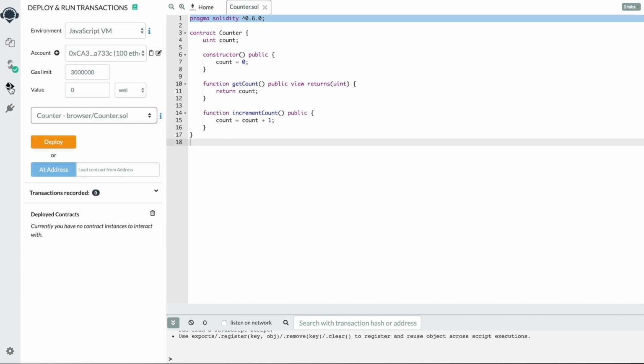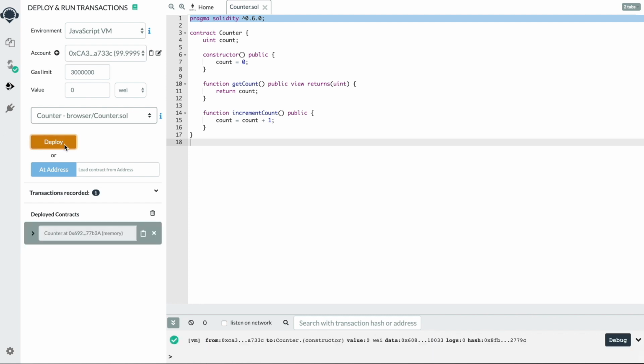So click this icon here and make sure you click JavaScript virtual machine and make sure you have your smart contract selected and click deploy. All right, there you go. That's how easy it is to deploy the smart contract to your virtual blockchain. So you can see the deployed instance of the smart contract here. All right. You can see our two functions. So increment count and get count.